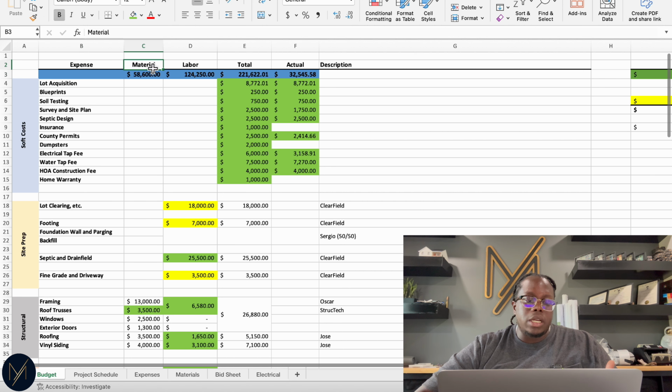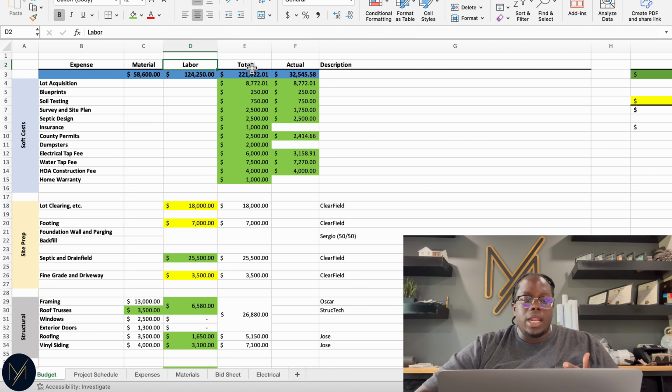I then have my material, I have my labor, and then I have the total category, which is basically the sum of the labor and material for that expense type. And then my actual. What I mean by actual is basically what I actually paid for it versus what my budget says I should have spent for labor and materials, or the total of those two.